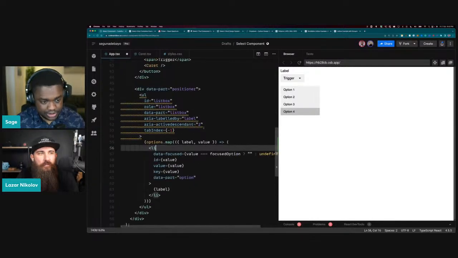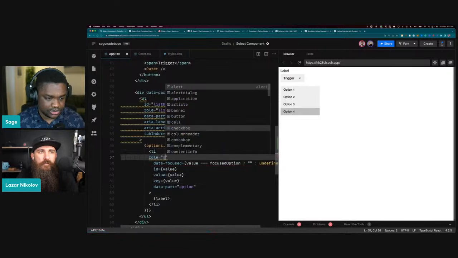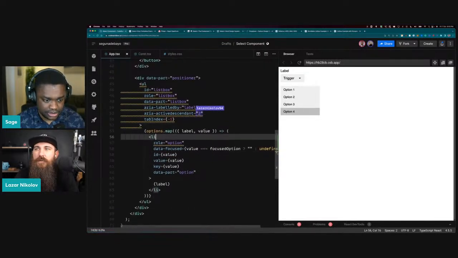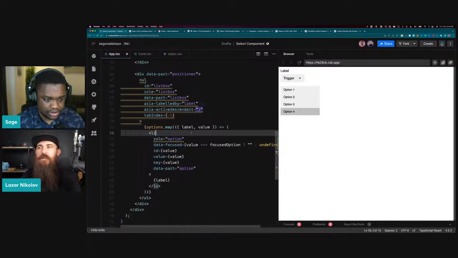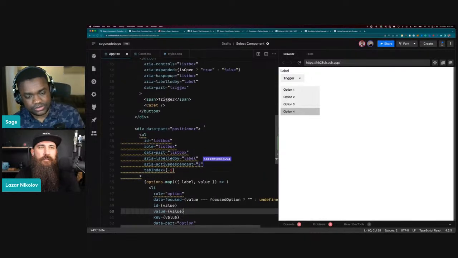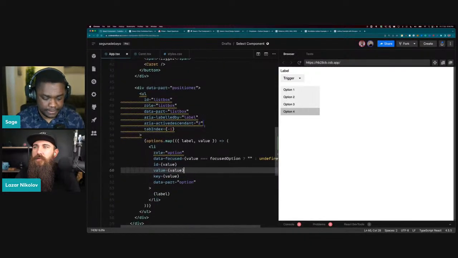I think we have to do a role of option here. And we should also then change the active descendant to point to the focused option. Oh no, it's actually not. Is it the focused option? Or it's not, it's the selected one, right? Yeah, selected one. Okay, so the selected one is always going to be 2. But the focused one, we can change from the focused option variable.